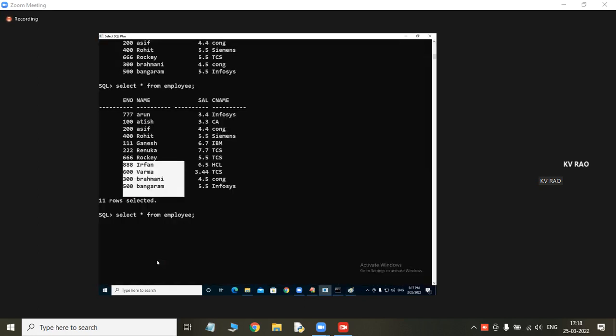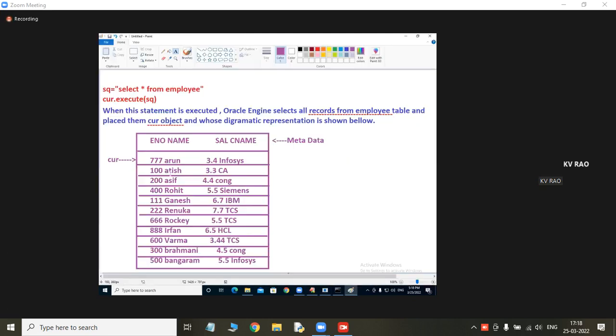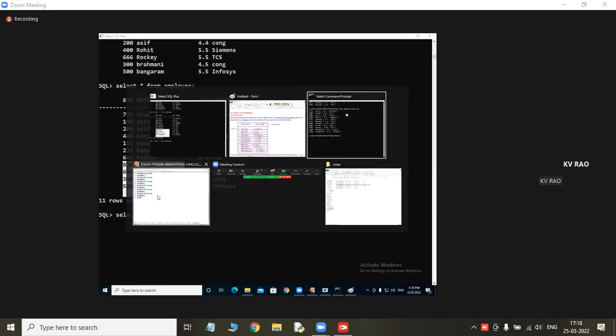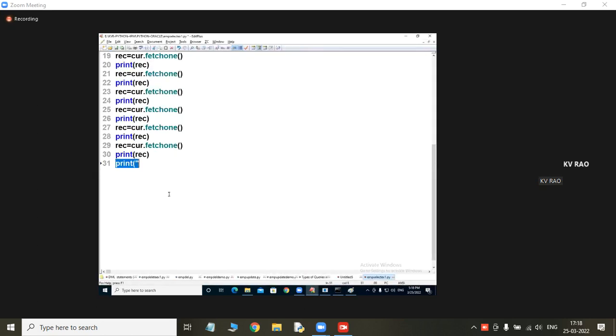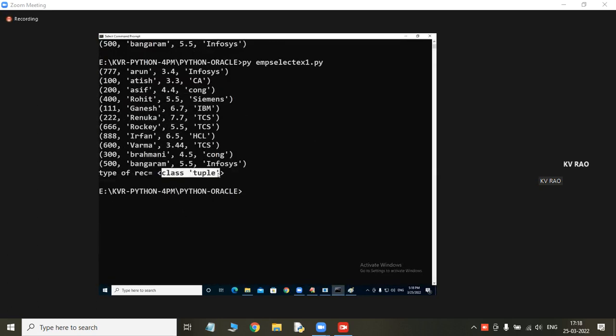Then what is the type of that REC, sir? Please print that. Print of what? In the diagram itself you see the symbol. What is the symbol here? Tuple or not? Tuple. Are you getting me? Let us go to this program, student. Once again you write it: type of REC. Type of REC, you see. What is the type? Tuple. Is it a tuple or not?